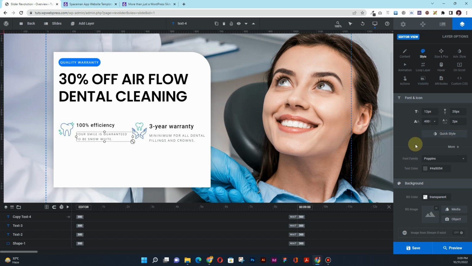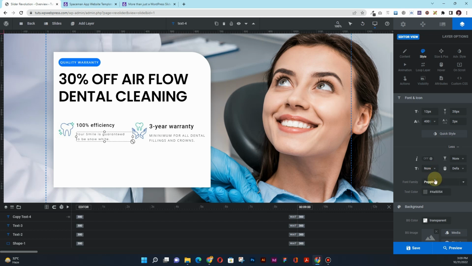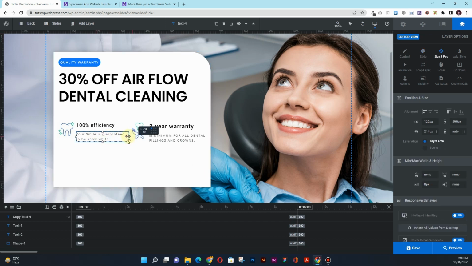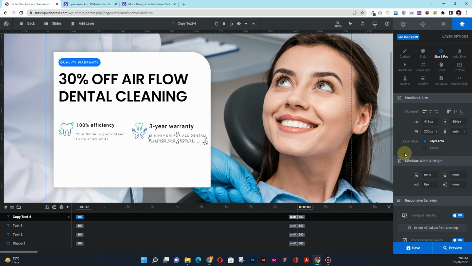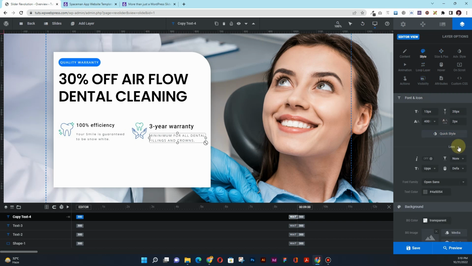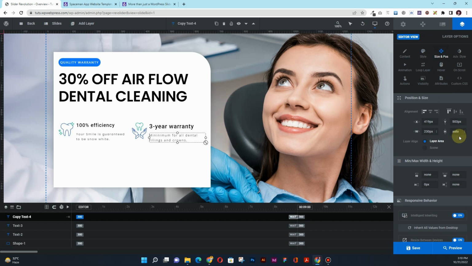All right. So the only thing that I want to change now is to go to the style tab, and in this style tab, if I click on this more, then we have this option. So instead of using uppercase, I will make it none. So they should appear like this. And the same thing I'll do here. I'll go to the style tab and I'll click more, and then I'll choose none from there as well. Then I'll check the values for the size and POS. X value 419, Y value 503.